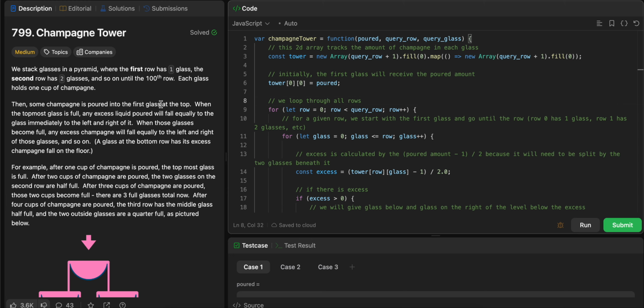This is Leetcode 799 Champagne Tower. This function takes in a poured parameter, which is going to be a number, a query row, another number, and a query glass. The first thing we want to do is create a 2D array, and this is going to represent all of the glasses that we will have.